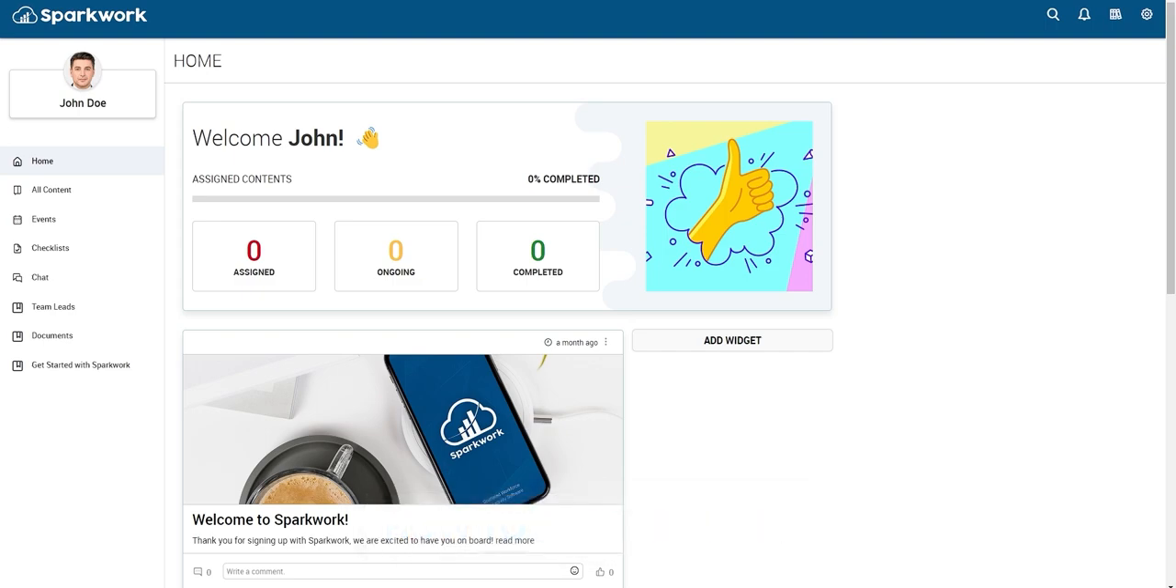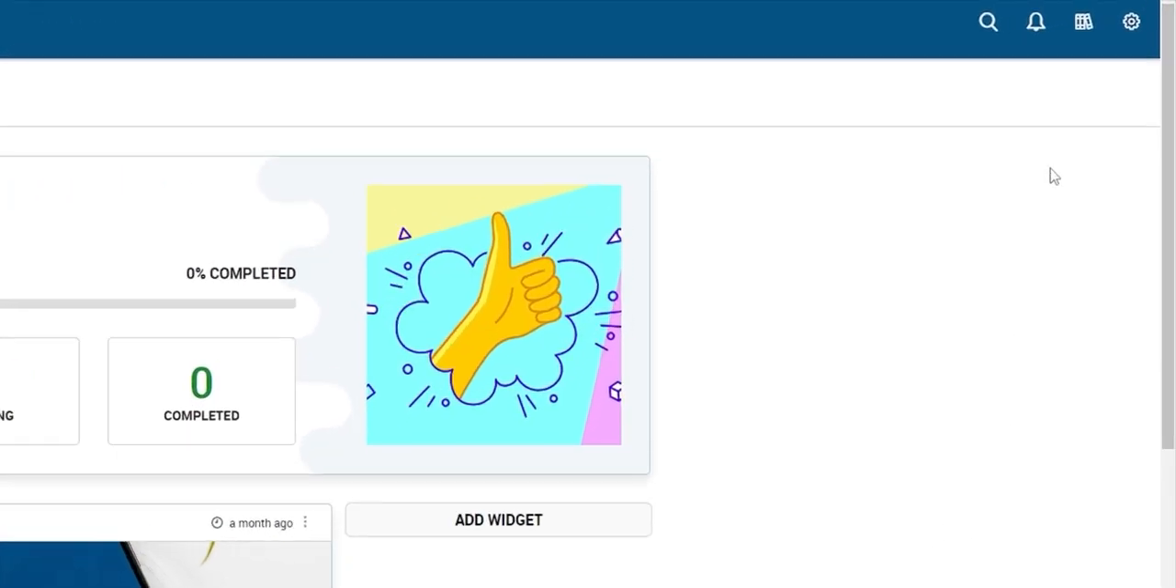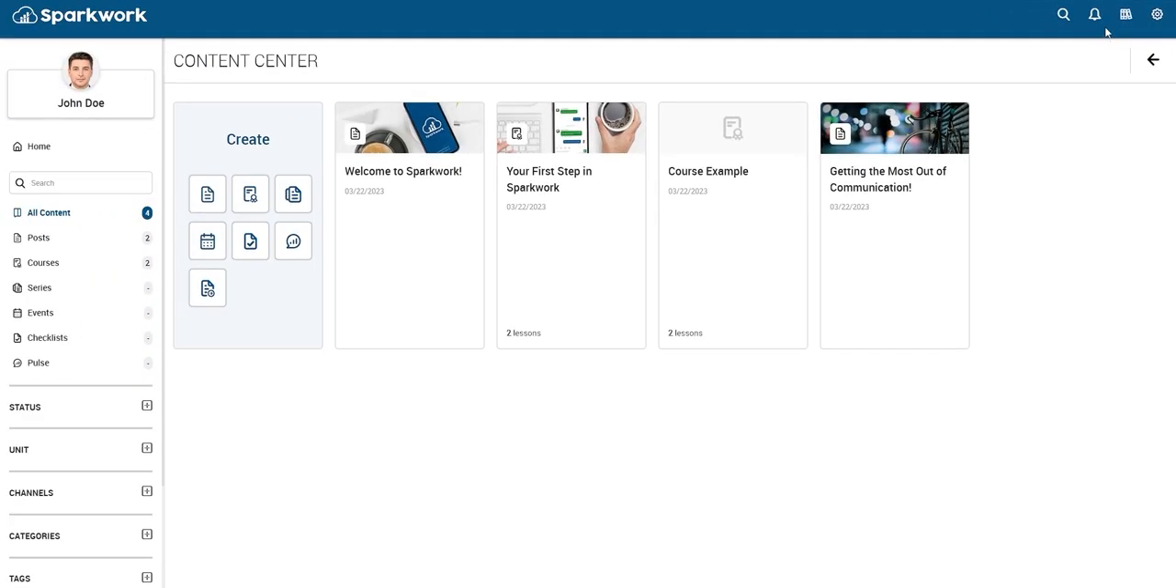Let's get started. Firstly, click on the Content Center icon in the top right corner. Here, you will see 7 different features like Create Post, Create Course, Create Series, and so on. Don't worry, we will cover every single feature. But in today's video, we are going to create a post, so I am selecting Create Post.